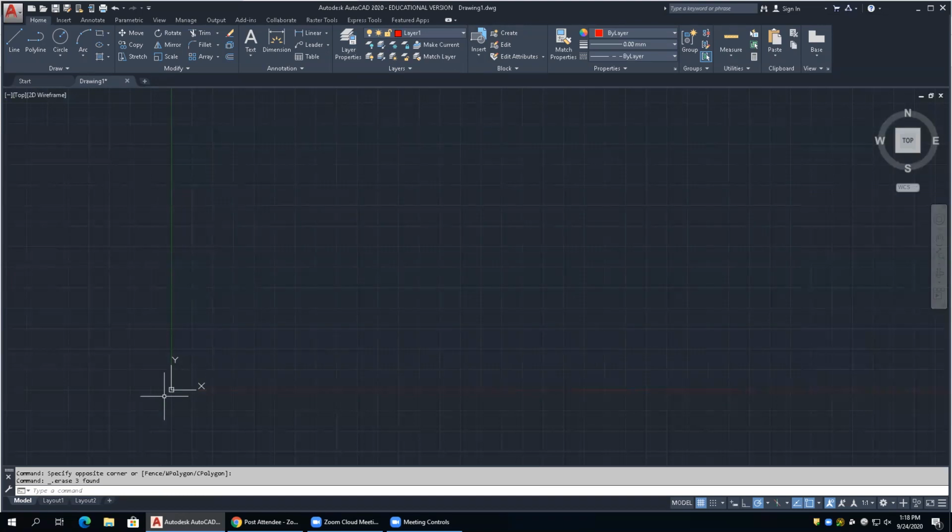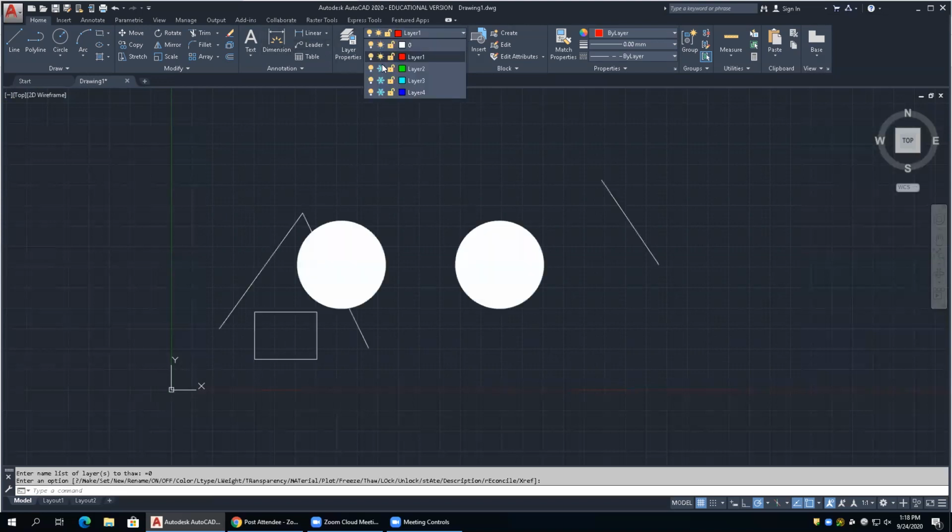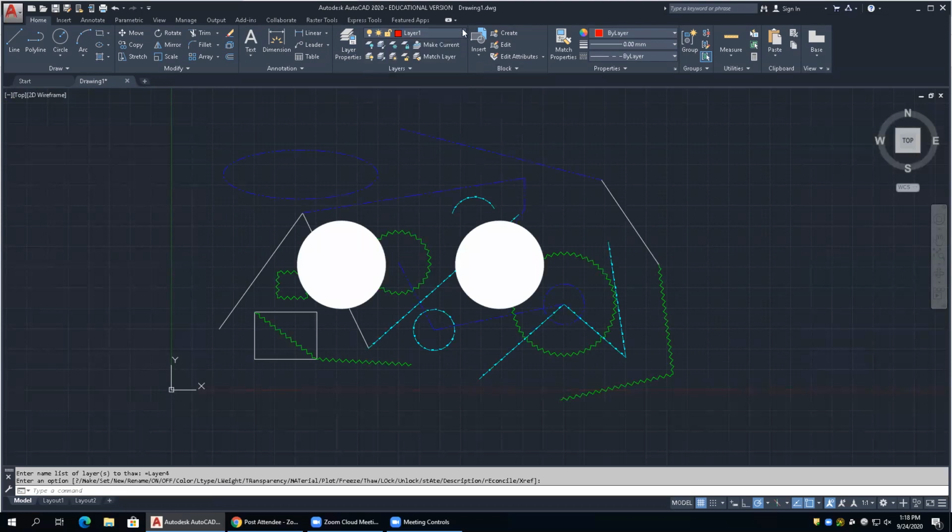What you might want to do actually is E and then all. So just make sure there's nothing on that layer. Come back here now and turn these guys back on and make one of the other layers current, like layer 0. Okay.